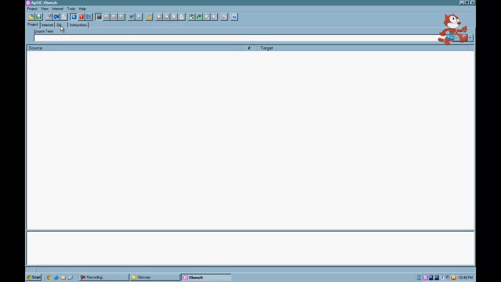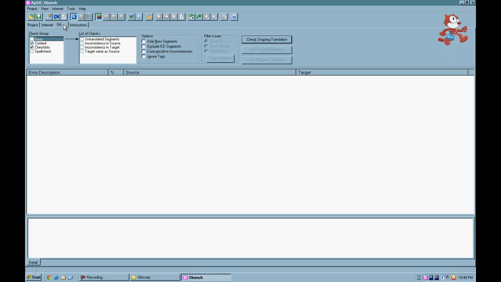Now we go to the QA tab. Let's uncheck everything except for content. And in content, we will only check the key term mismatch. Now, if you want, you can check only the new segments, which would be the ones you have translated or corrected. The 100% matches would not be taken into account. You can also exclude the ICE segments or in-context matches, ignore tags, or use the case-sensitive option.